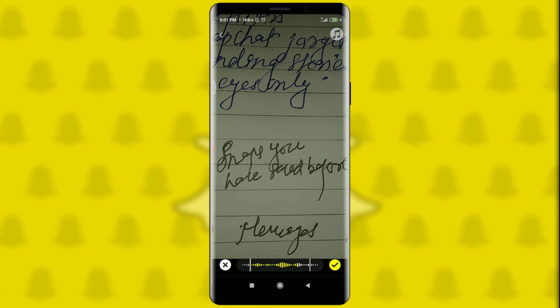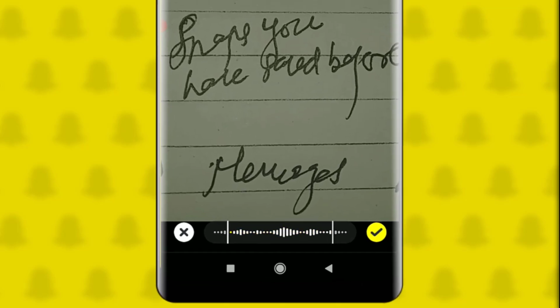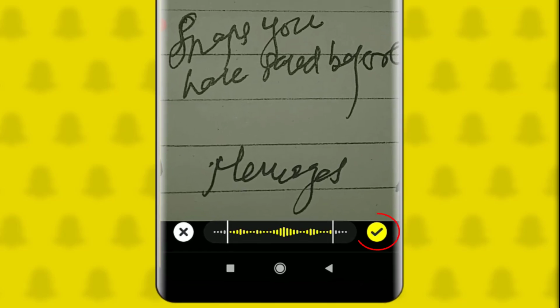And if you really love the snap that you have taken and even the music that you have chosen, you can tap on the yellow tick option on the bottom right corner of your screen like this.